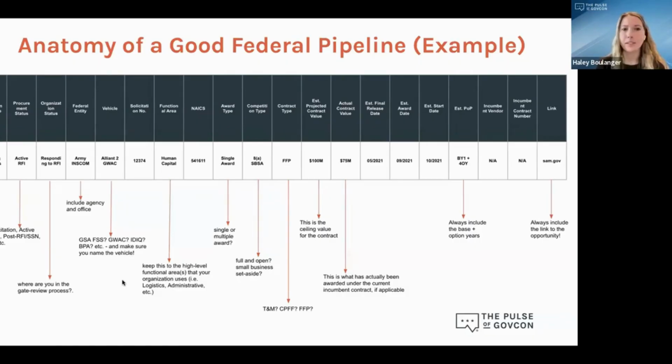And the NAICS and PSC codes are important. The functional areas, solicitation number, the competition type: is this full and open? Is it a small business set aside? That can also shape how you go about approaching it.